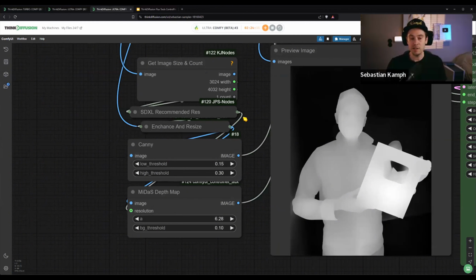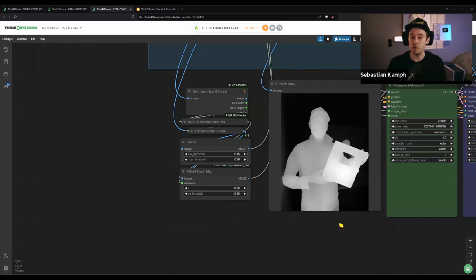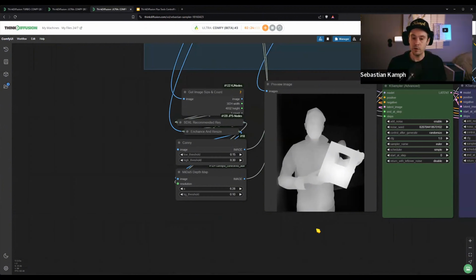But what happens then is it's actually an old node, SDXL recommended resolution. So it's resizing it to a size that is close to 1024, which happens to be the optimal resolution for both Flux and SDXL. So it's going to retain the aspect ratio and just resize it to a size close to 1024 and then work from there.